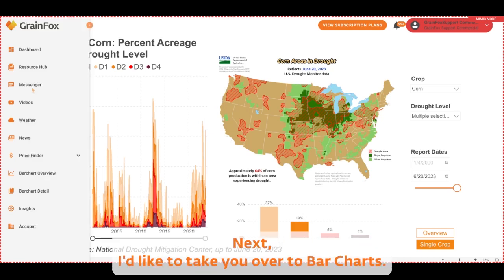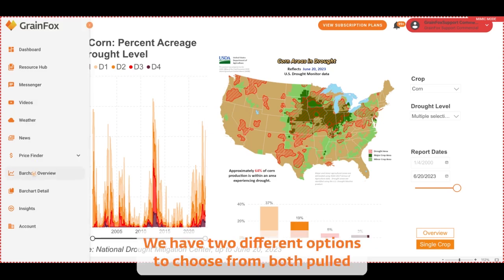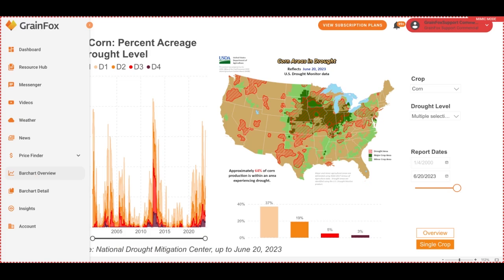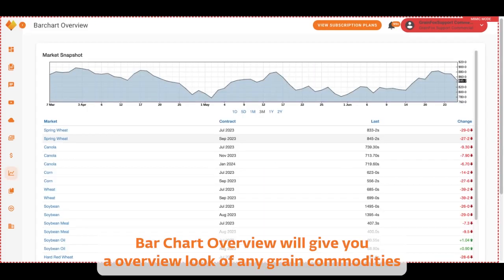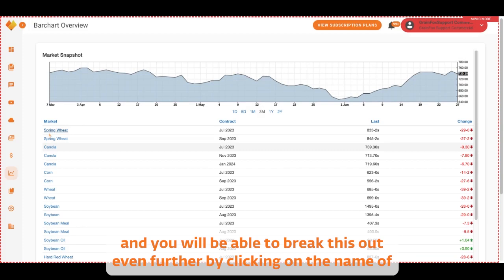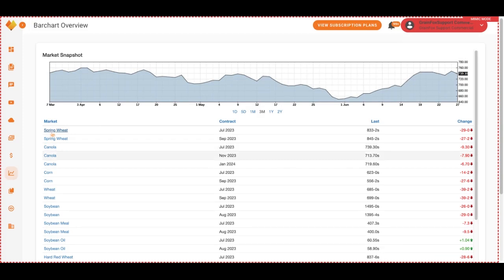Next, I'd like to take you over to Barchart. We have two different options to choose from, both pulled from the Barchart website and updated every 10 minutes. First is Barchart Overview. Barchart Overview will give you an overview look of any grain commodities, and you will be able to break this out even further by clicking on the name of the commodity.